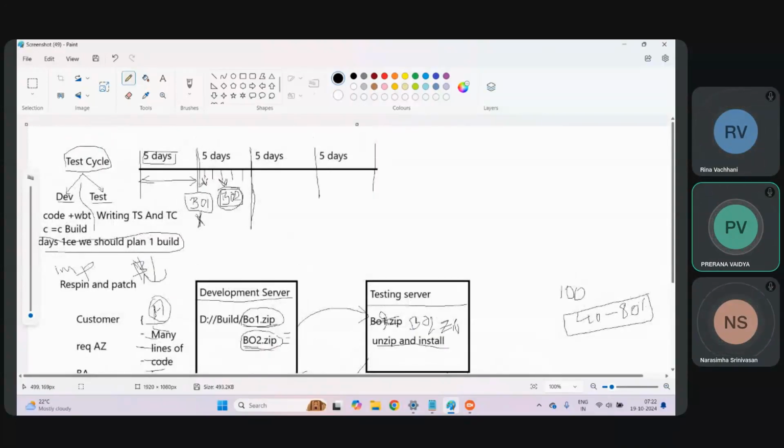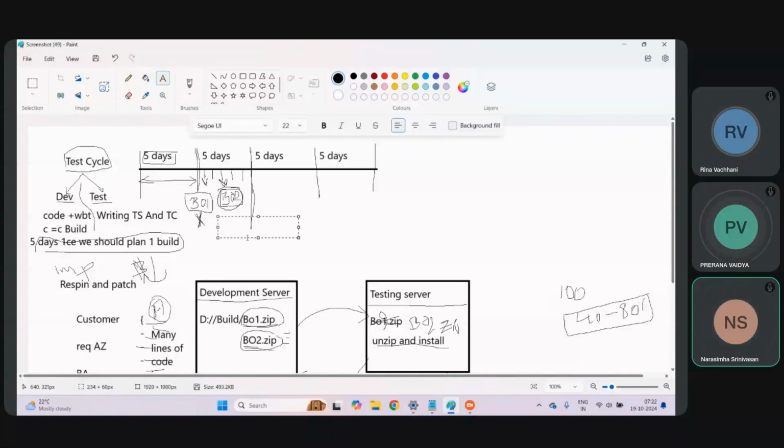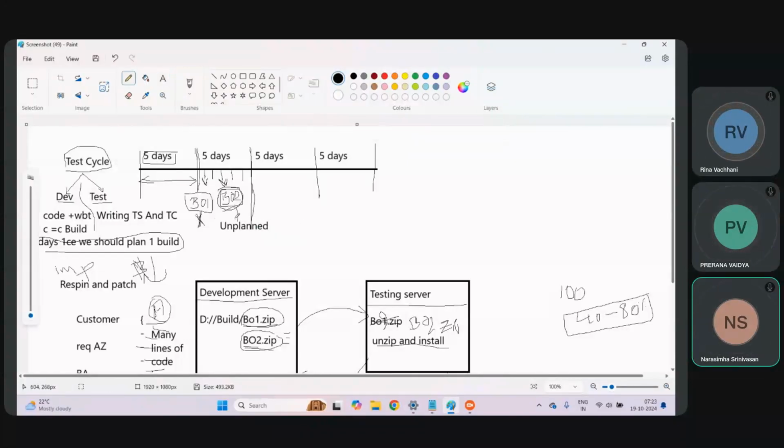Okay, this is my test cycle. I got one build, but this is an unplanned build I got. So getting an unplanned build within a test cycle is called a respin.